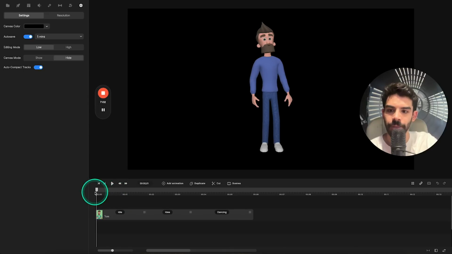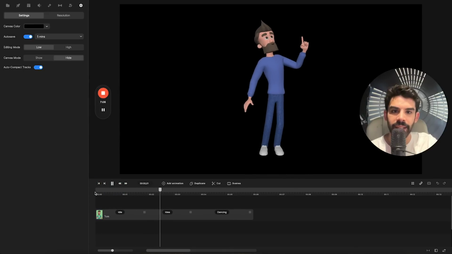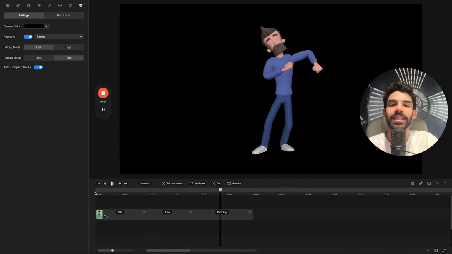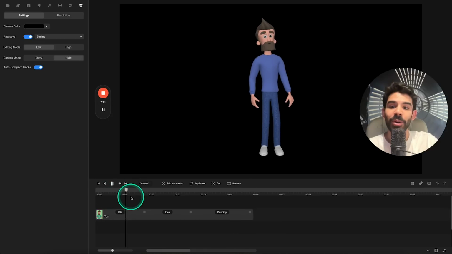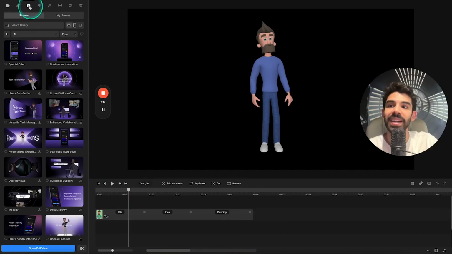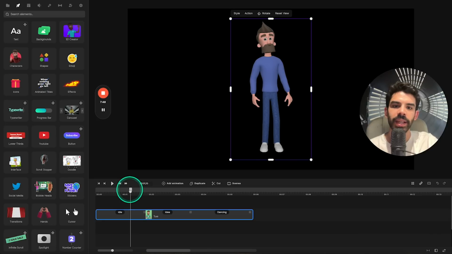So now I have Tom, right? He's just standing, and then he gets an idea, and then he quickly starts to dance. Now imagine the amount of time it would have taken you to create this from scratch. Now let's just say I am done with my animations, and as soon as my character is ready, I need to add a specific background.